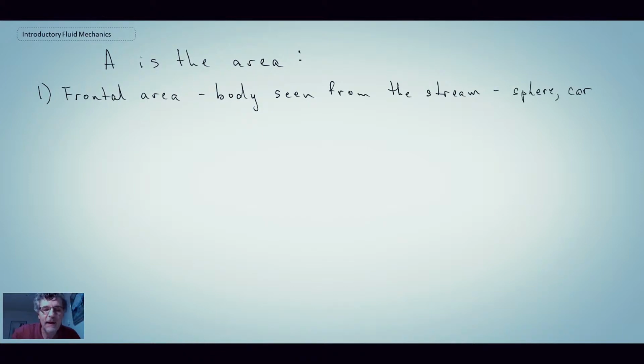So the area can be referred to as being the frontal area, and that refers to the area as seen from somebody in the fluid moving towards whatever body you're characterizing. So that could be, as examples, a sphere or a car. It's basically the projected area as seen from somebody coming towards the body.